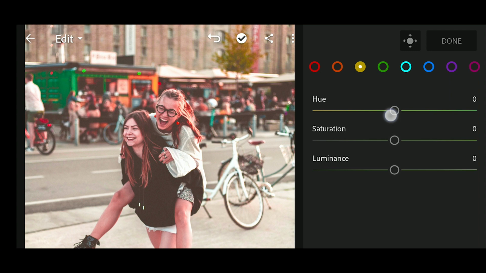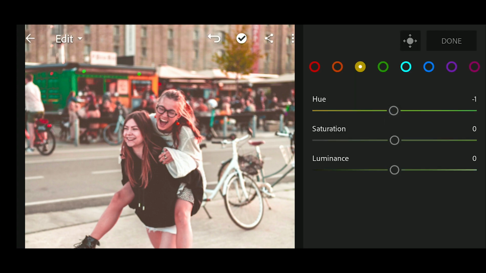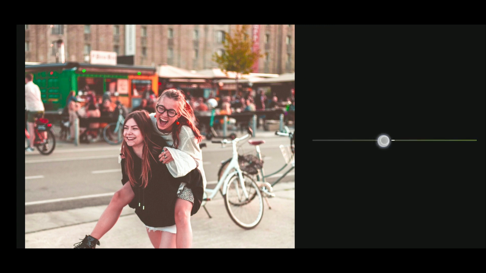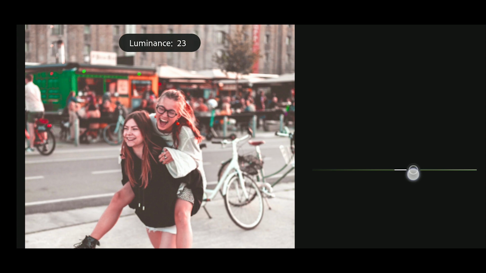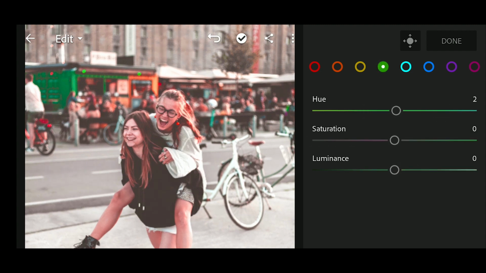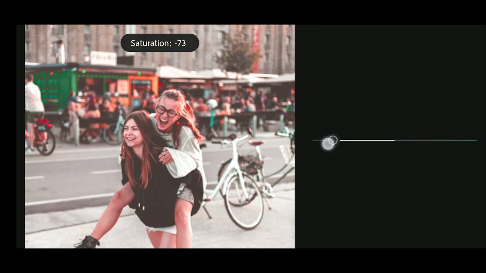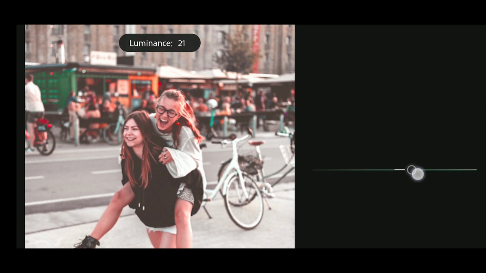Bring the hue minus 1. Saturation minus 100. Luminance plus 23. Next go to green. Bring the hue plus 2. Saturation minus 100. Luminance plus 24.